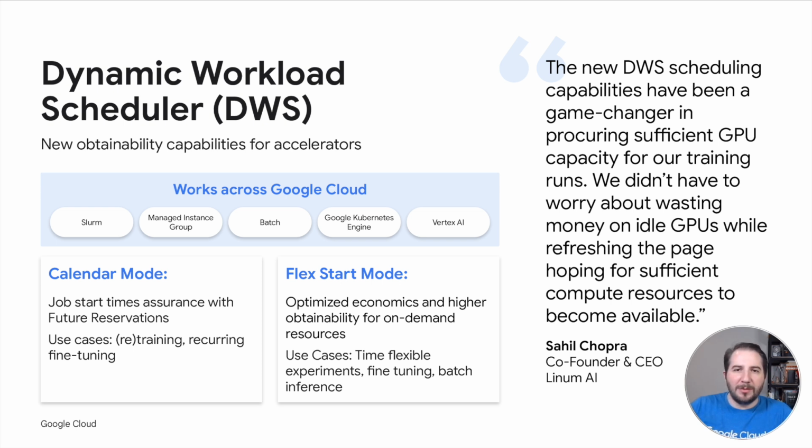With Calendar mode, you'll be able to request GPU capacity in fixed duration capacity blocks. It currently supports future reservations with durations of 7 to 14 days, and they can be purchased up to 8 weeks in advance. Your reservation will get confirmed based on availability, and the capacity will be delivered to your project by your requested start date. Your VMs will be able to consume this reserved capacity block, and at the end of the defined duration, the VMs will be terminated and the reservations will get deleted. The flexibility that dynamic workload scheduling provides was a, quote, game changer in procuring sufficient GPU capacity for Linum AI, and we encourage you all to consider enabling it for your Google Cloud environments.